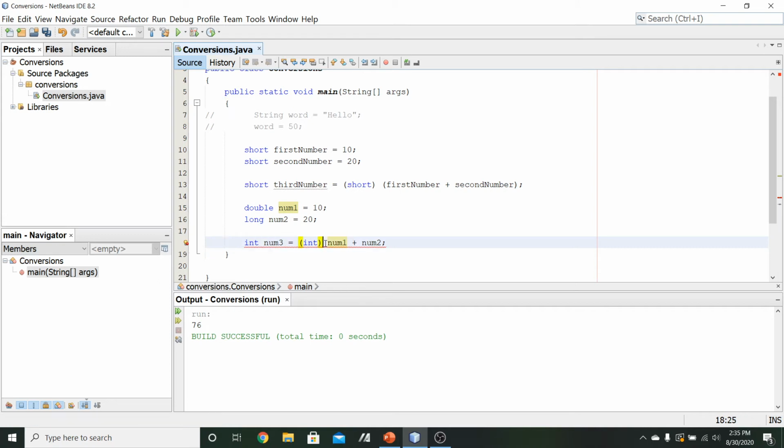So let's remove this cast operator for a moment. We'll work from the beginning. So currently, num1 is a double, num2 is a long. Because double has precedence over long, that means that num1 and num2 will both be treated as doubles, and the result, so the sum of these two numbers, will also be treated as a double. So in order to fix this, since we're trying to store this into an int num3, we would want to make sure that we go ahead and convert them to ints.